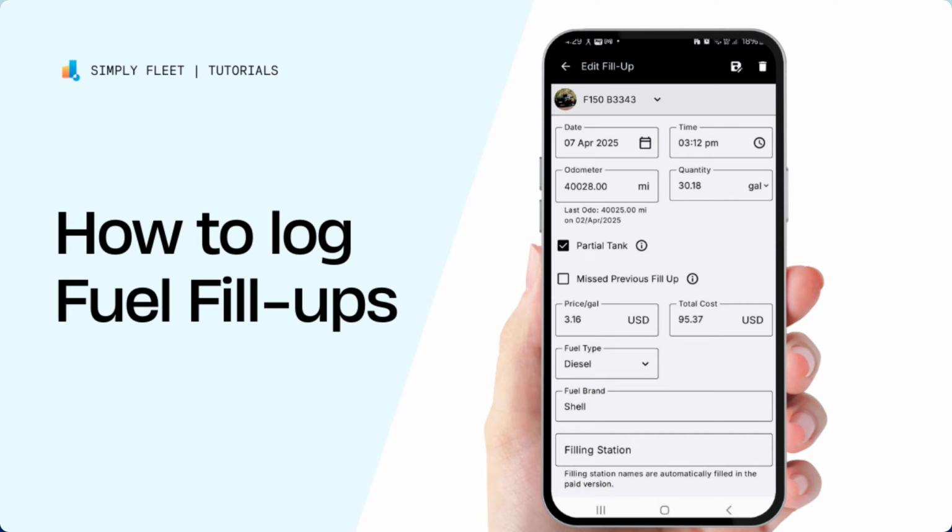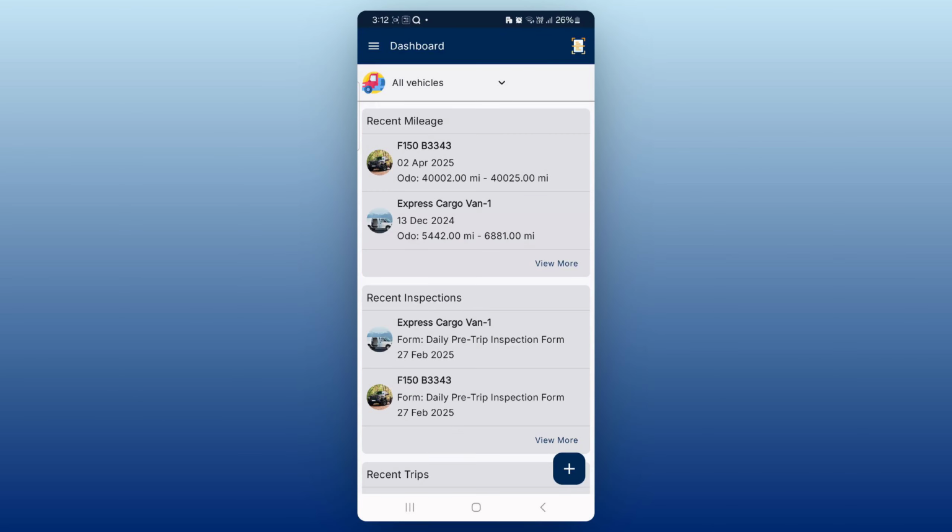Logging a fill-up shouldn't take more than a minute. Here's how to knock it out step by step. First, let's take a look at the manual way to log the fill-ups.